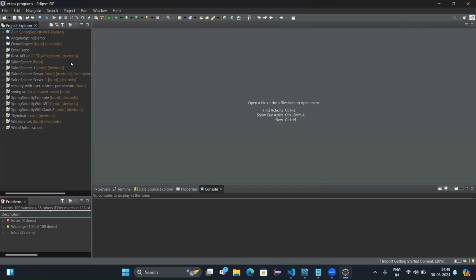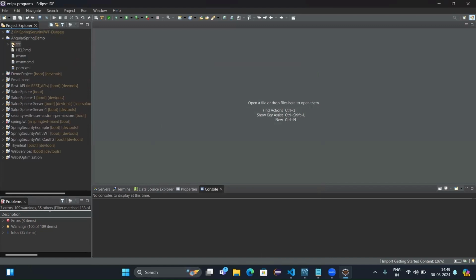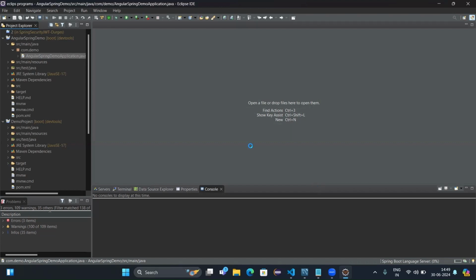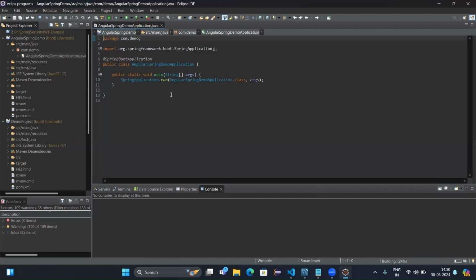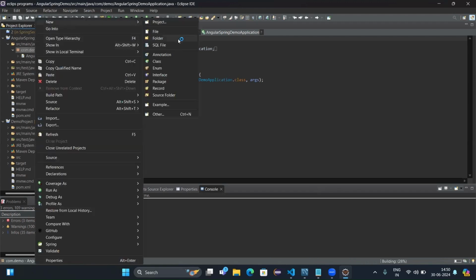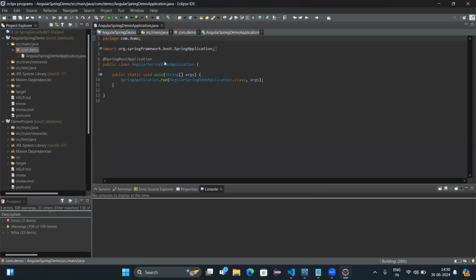Okay, so the project has been created successfully. So this is my Spring Boot application. So first I need to create the entity class. Like I want to fetch the employee data. So first I need to create the employee class.